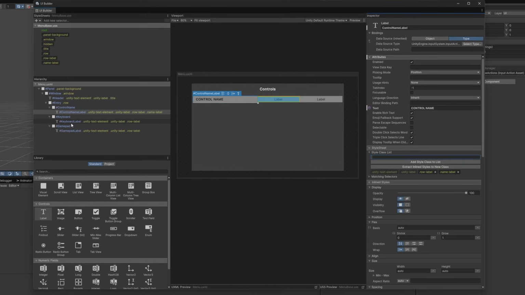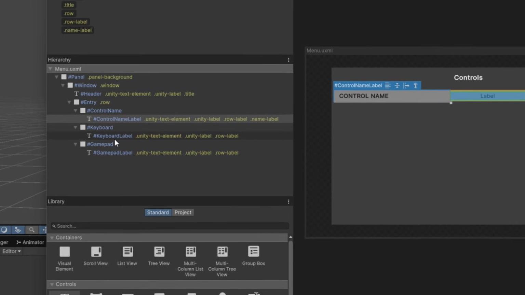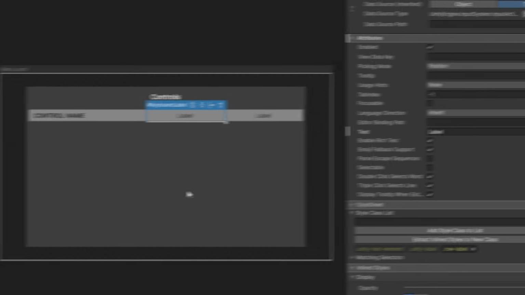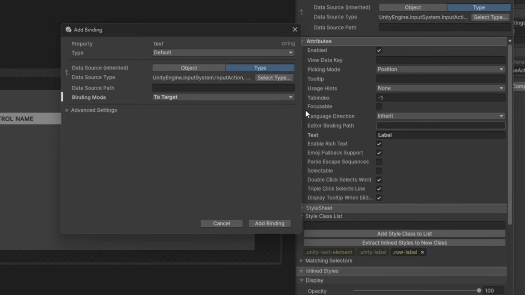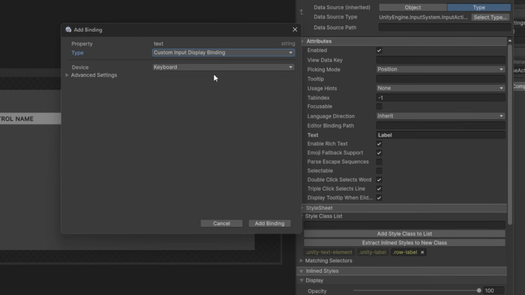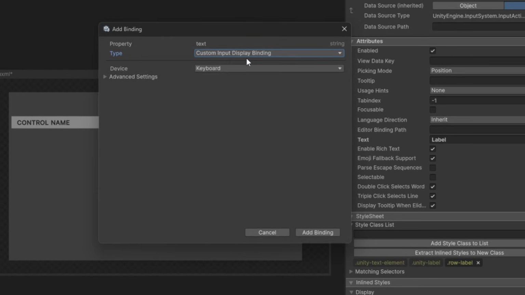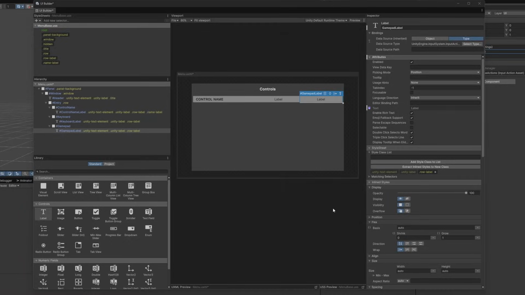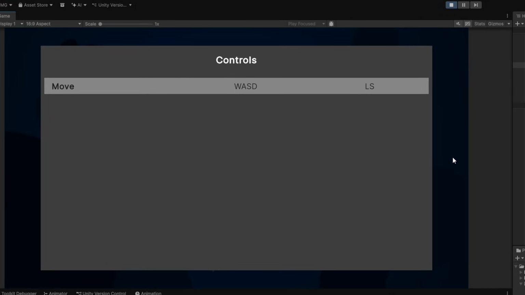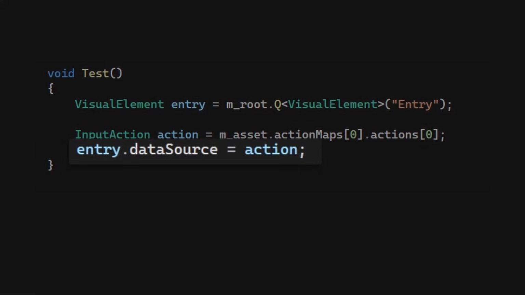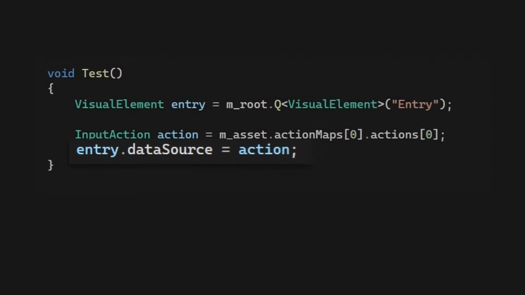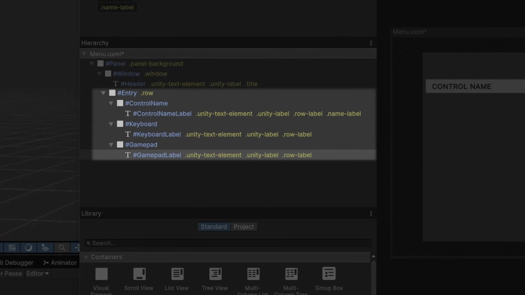With that done, we can now head into the UI builder and assign our new custom binding logic. We select our keyboard label, and then in the binding window, our new custom binder should show up in the dropdown here. Then we'll add this as our binding. For our gamepad label, we'll do the same thing, but we'll switch the device over from keyboard to gamepad. Now, both of our labels are using our custom binder to find their correct information from the single data source we assign on the base element. Which means that with essentially one line of code in our UI script, we're able to populate our entire row with the information we need.